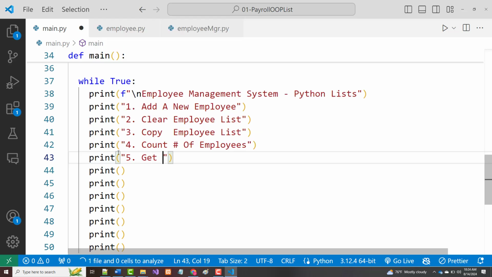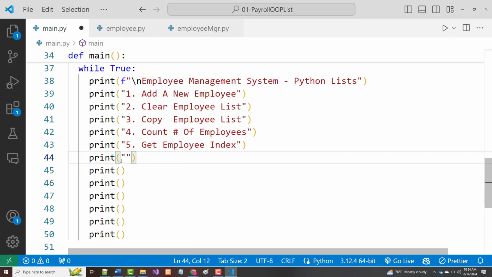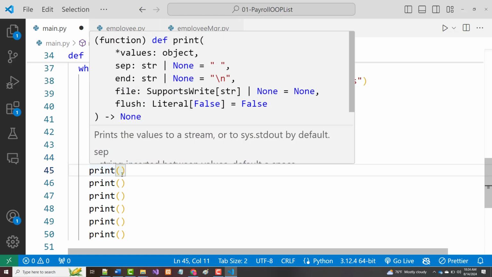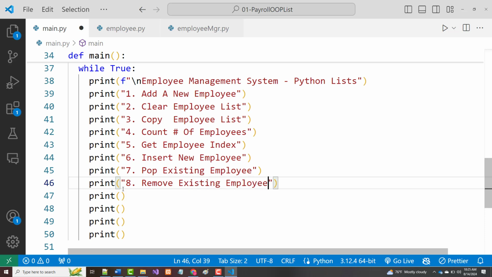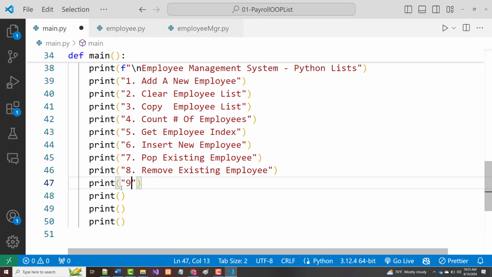5, get employee index. 6, insert new employee. 7, pop existing employee. 8, remove, 8, remove existing employee. 9, reverse employee list.